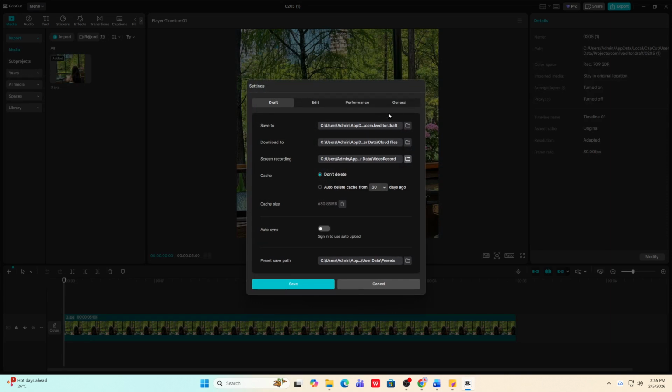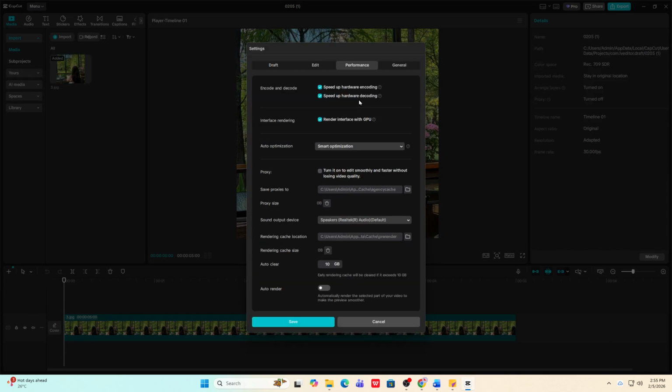These acceleration options use your computer's graphics hardware to process video faster, but on some systems or drivers they can trigger export failures. Disabling them forces CapCut to use a more compatible path. Click Save to apply the changes, then try exporting your project again to see if that did the trick.